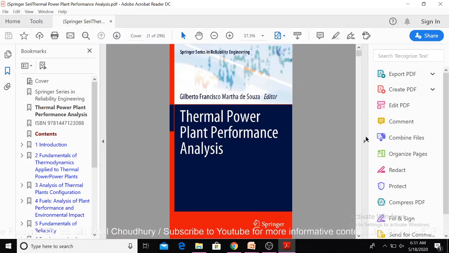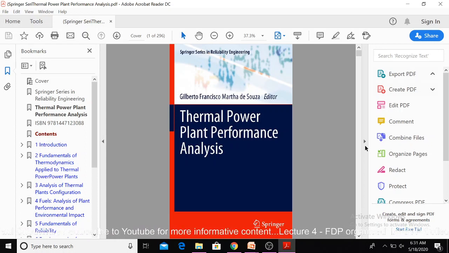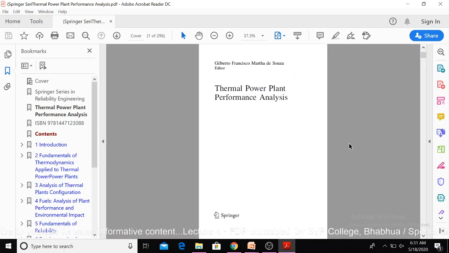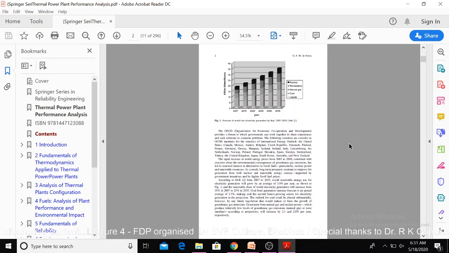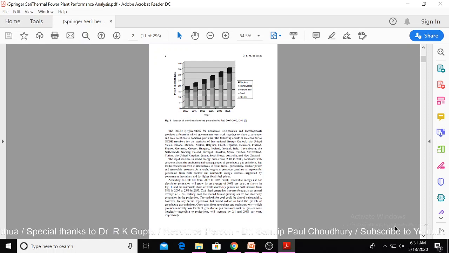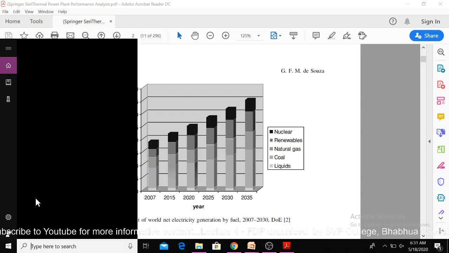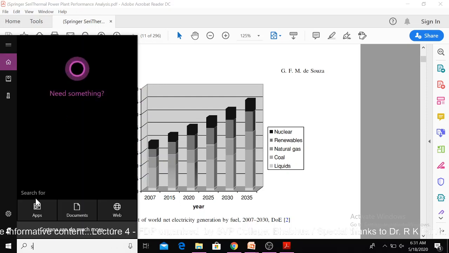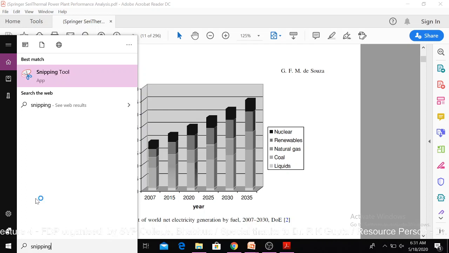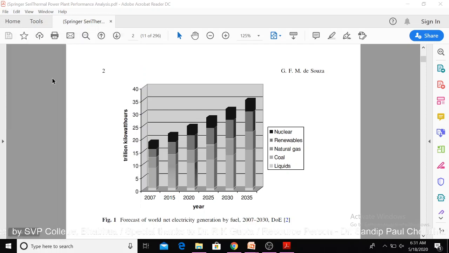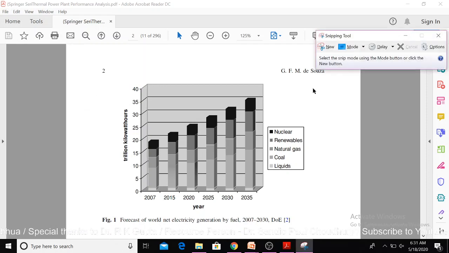What you can do is you can just scroll down the pages, and let me find something which I can copy. Suppose I want to copy this chart, and this chart is not allowed to be copied. Let me zoom in here. If you keep on pressing control plus, you can always zoom in and see this is a chart, and it's difficult to copy. So what I do is I use an amazing tool which comes by default with Windows, called the snipping tool. I just type snipping and you can get the snipping tool. This is the tool.